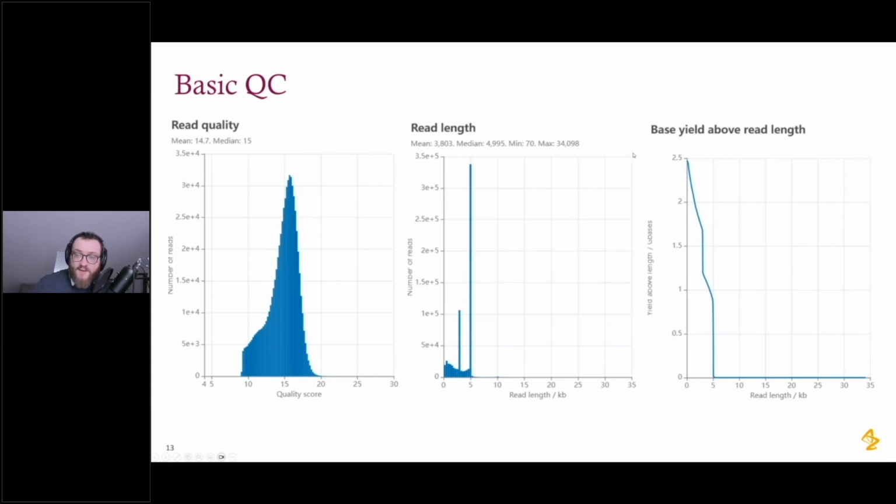On the right-hand side, similar to the middle plot, this tells a story of how much yield we get in terms of bases as a function of the read length.